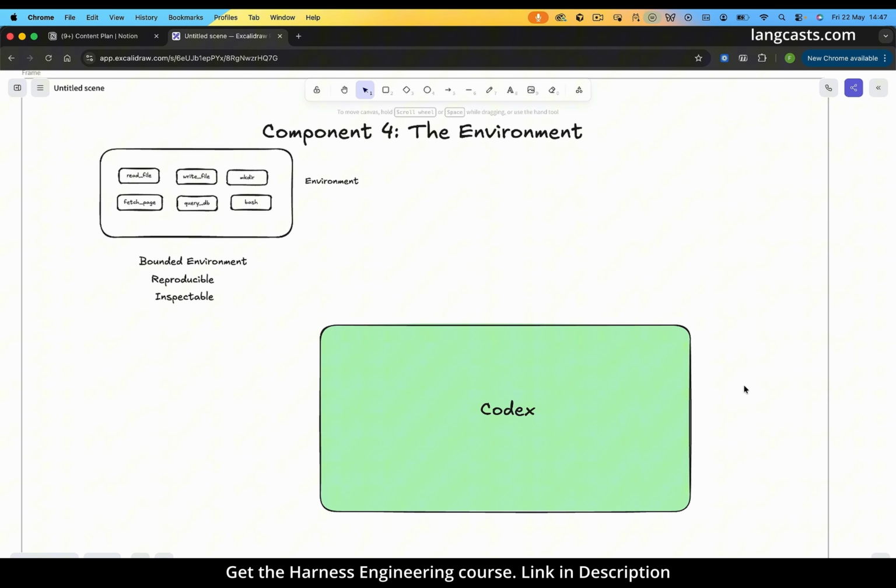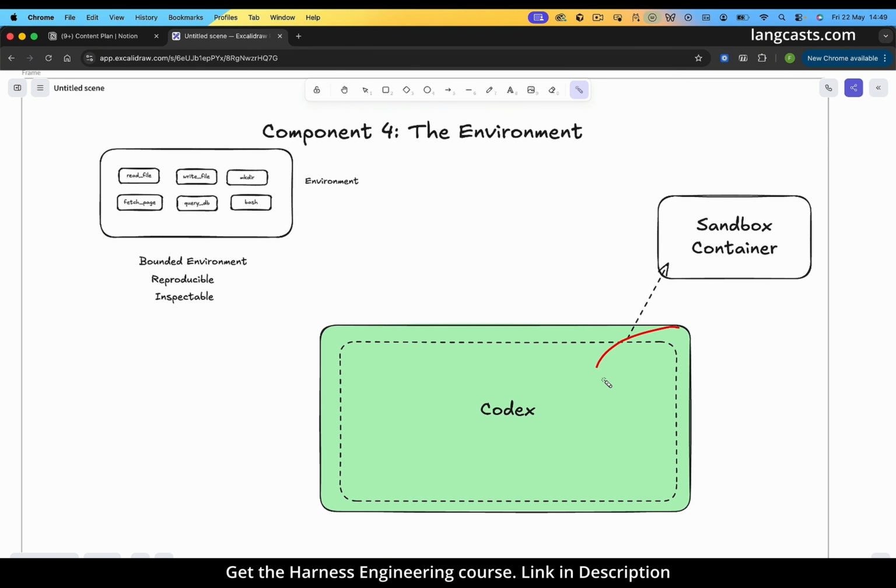Now that we have a good understanding of our environment, let us do our case study. I'm sure you love those. This time we're going to be looking at Codex, and how Codex manages its environment. One brilliant thing that Codex does is that it runs every task in a sandbox container. So what it basically does is clone your repo and put it in a sandbox container.